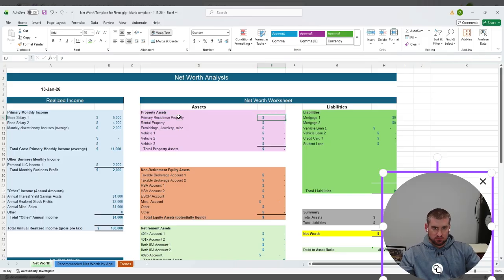So let's say you have a primary residence. You'd put the estimated value of that. So let's say you have a house worth $800,000. Let's say you have another rental property. If not, of course, it's fine. Just leave it blank. But let's say you do. Let's say that's worth $300,000.